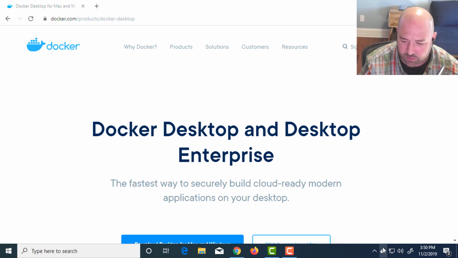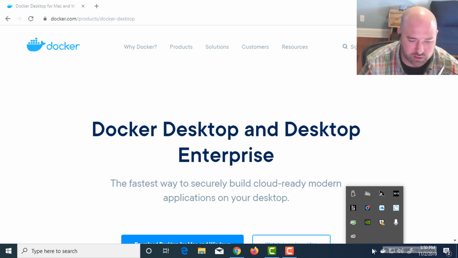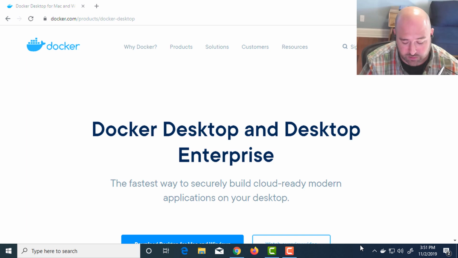Typically, just so you know, this thing is hidden up in here. I like to bring that out here so that I know that Docker's running and there's no problems, because you'll see a red whale if there's an issue. So, I recommend dragging that thing out there.